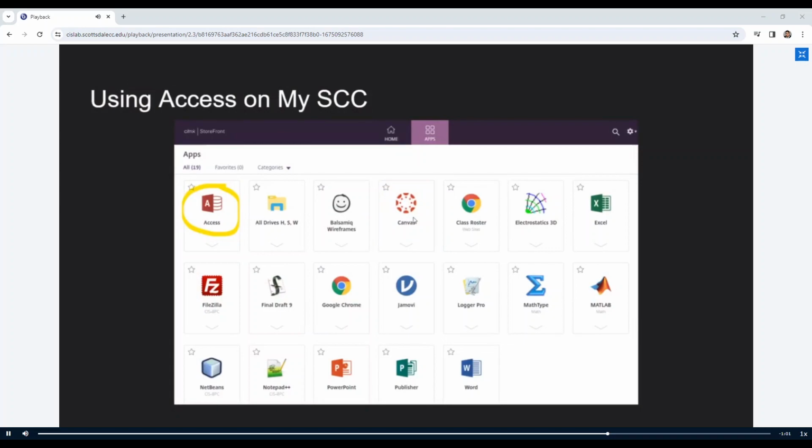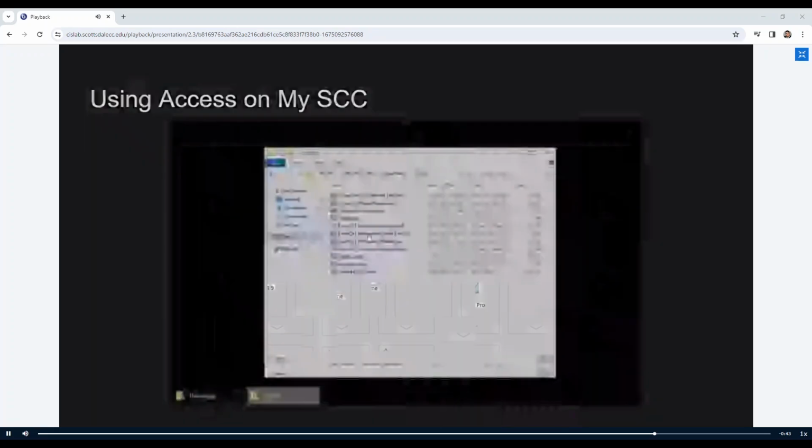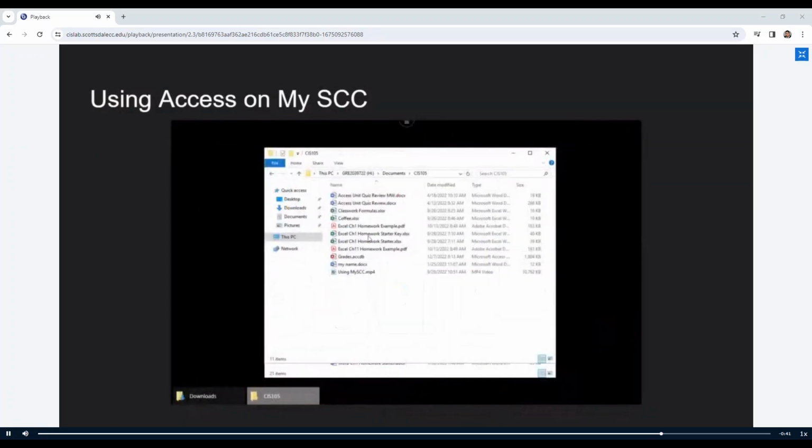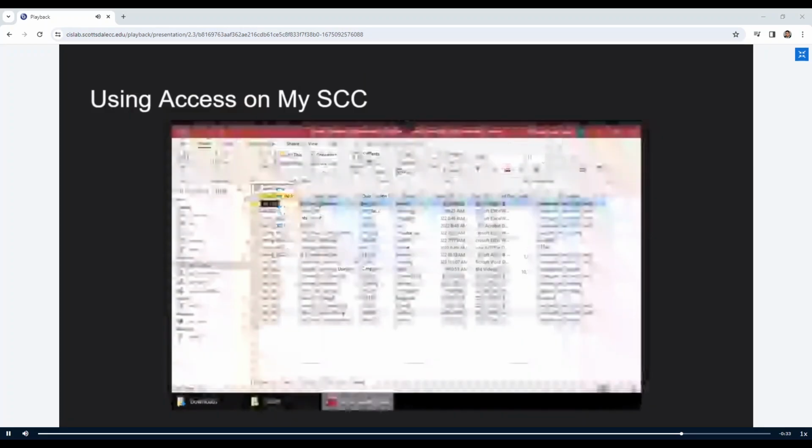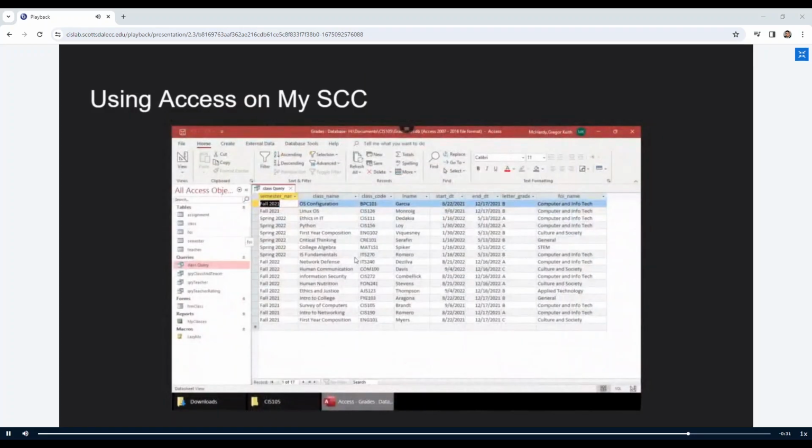If you're a Mac user, when we are talking about Access in CIS 105, you will not be able to use your Mac because there is no Access on Mac. So you'll have to come to My SCC and use Access. Now, you could launch the application from here, or again, you could go to your H drive and find the file that you downloaded. In this case, it's the grades Access database. You could just double click that, and it will launch the full-blown version of Access with all the buttons in the right place and everything that you need to do to complete your homework for that Access assignment.